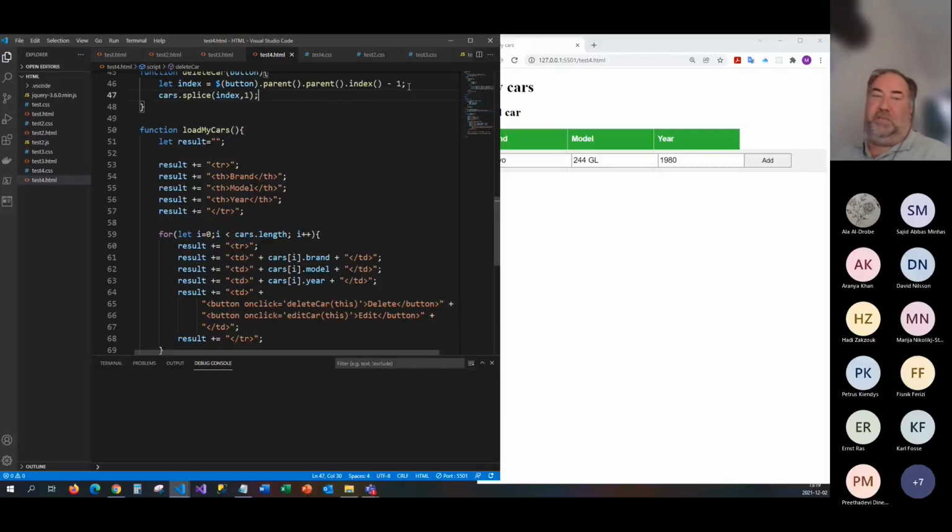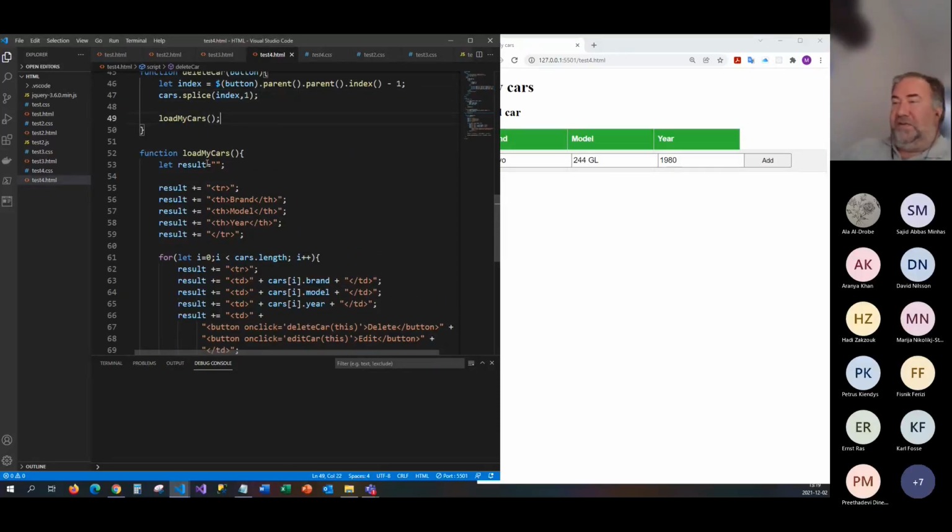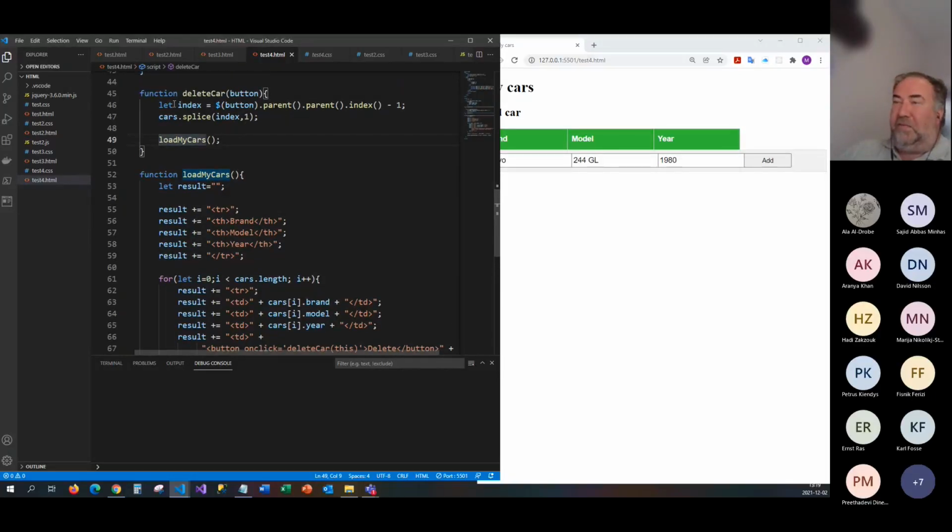But I need to refresh the page also. So I need to call the load my cars. Because you see, load my cars is running this again, checking, printing out everything on the screen. So without this load my cars, nothing is happening. Yeah, it's disappearing from the cars array, but visually nothing is happening before I do this.